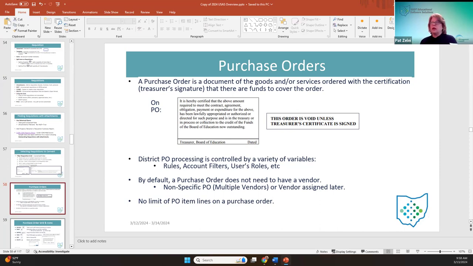the rules. And if you go under the documentation under rules, you'll see non-mandatory rules for purchase orders, as well as possibly custom rules that are available to use. So those can all be different. By default, a purchase order does not need a vendor. Again, that can be later assigned when invoiced. And the number of items on the purchase order is not limited.